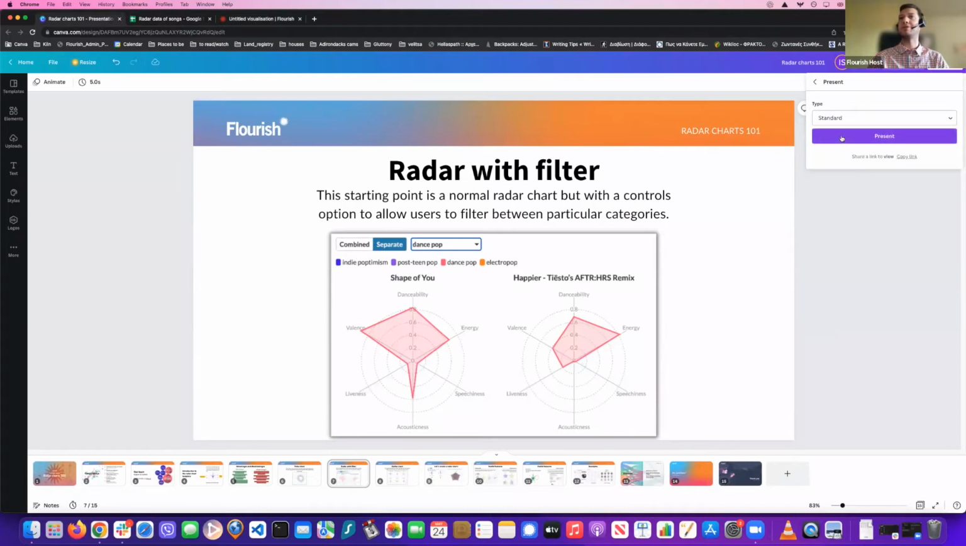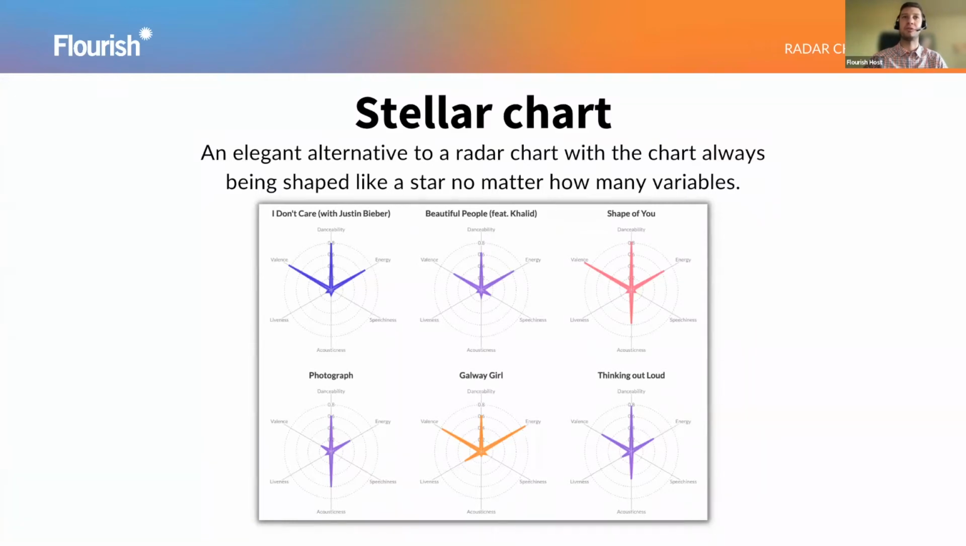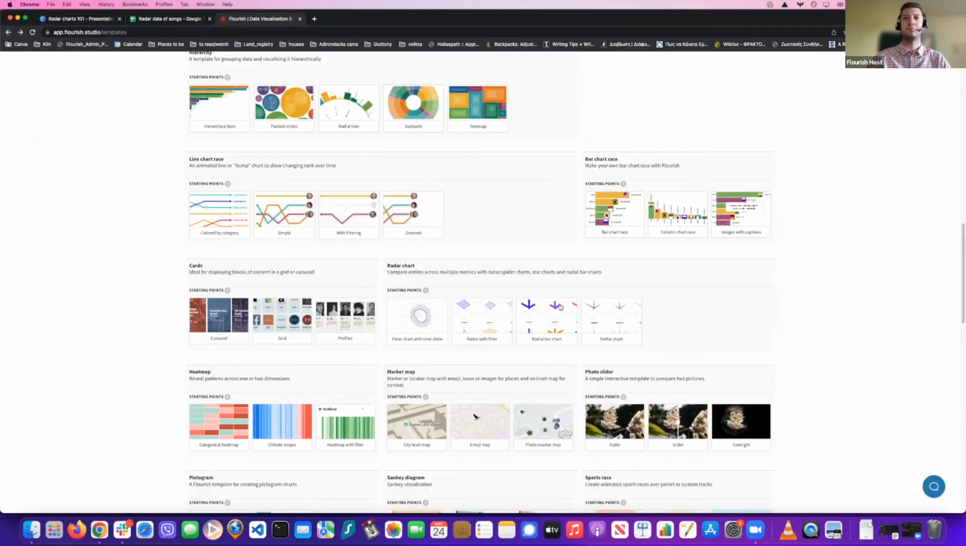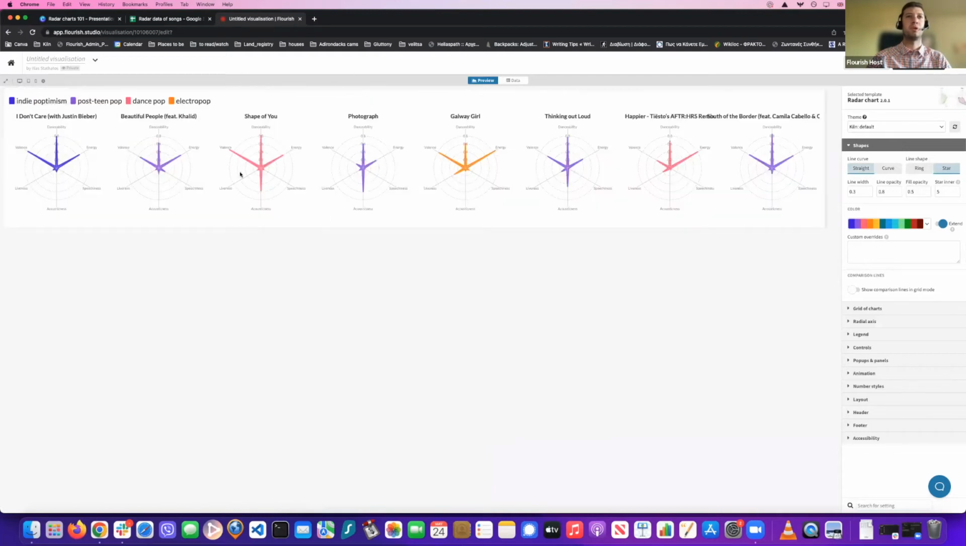Continuing with our starting points, we have a stellar chart on offer as well, which is an elegant alternative to a radar chart, where the chart always is shaped like a star, no matter how many variables, and it looks quite cool. Quite an elegant way of visualizing the same data as before.